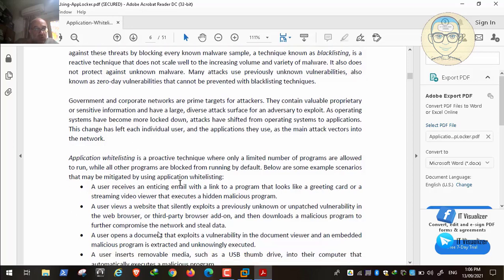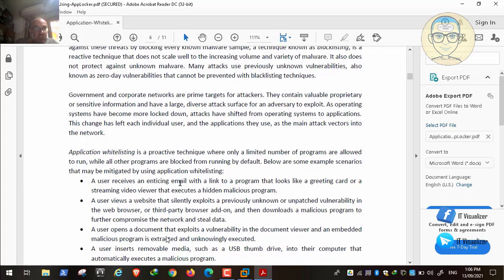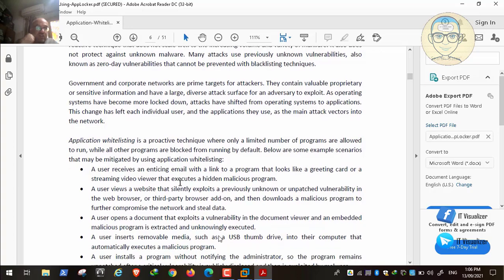A user opens a document that exploits a vulnerability in the document viewer, and an embedded malicious program is extracted and executed.